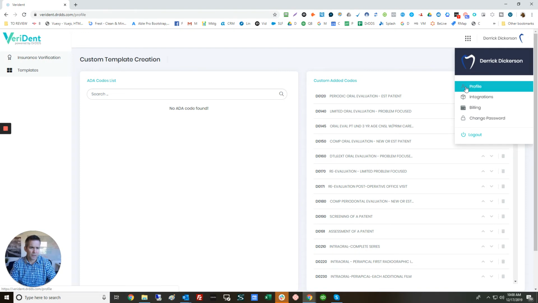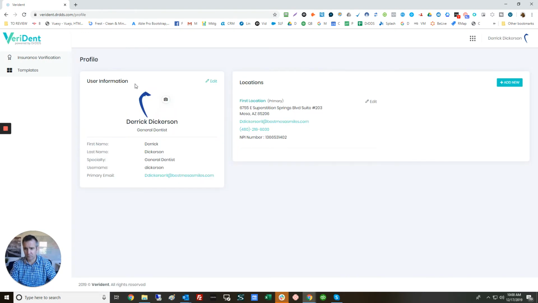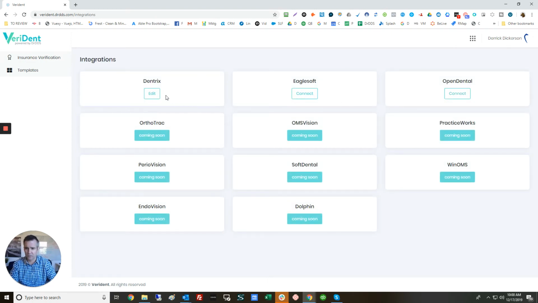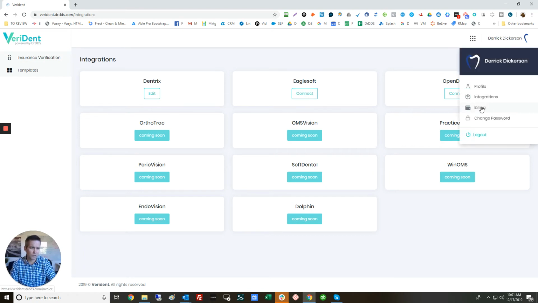Profile is pretty simple. Information about who the doctor is, their email information. MPI is an important component to this insurance verification. Obviously, integrations. In this case, this one is integrated with Dentrix. We can also do Eaglesoft and Open Dental. We're adding more and more of those integrations all the time.